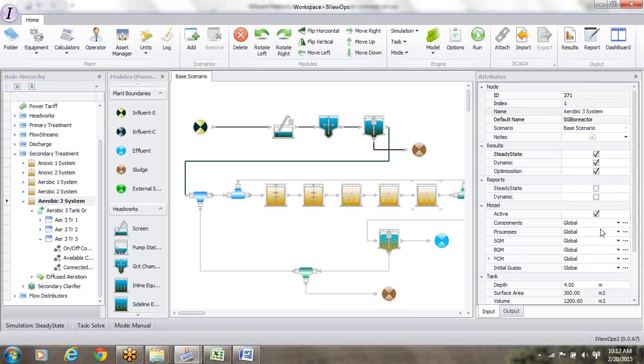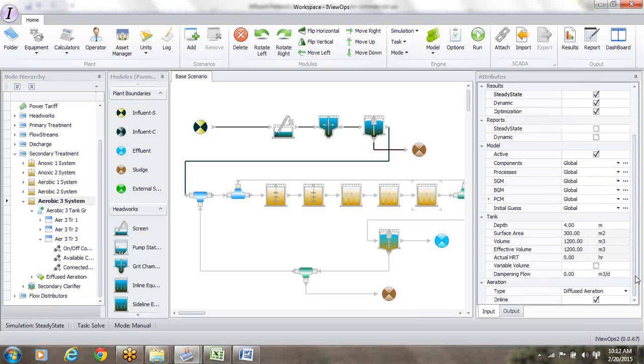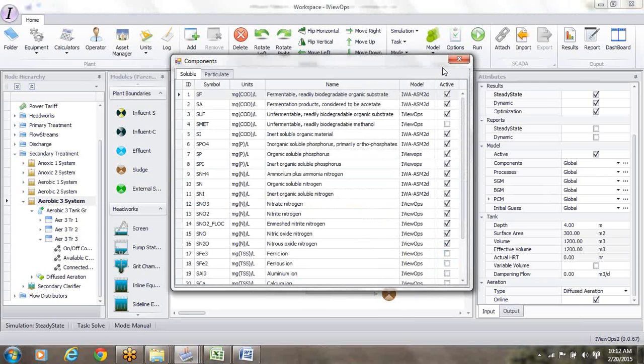One thing we will come back to later on, I had mentioned, was these models, and we will have to come back to dampening flow. So this is a good place to look at what the components are, processes are, SGM, BGM, and PCM. The place to go here is go under model, look at components, and you can set what is running and what is not running globally across the entire plant, or you can set it up locally, and I'll show you how to set it up locally to be different for a particular bioreactor in a particular tank.